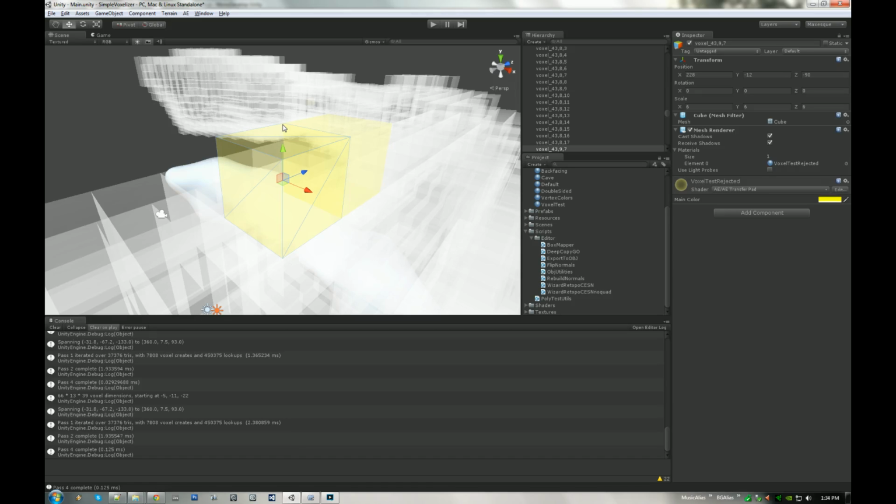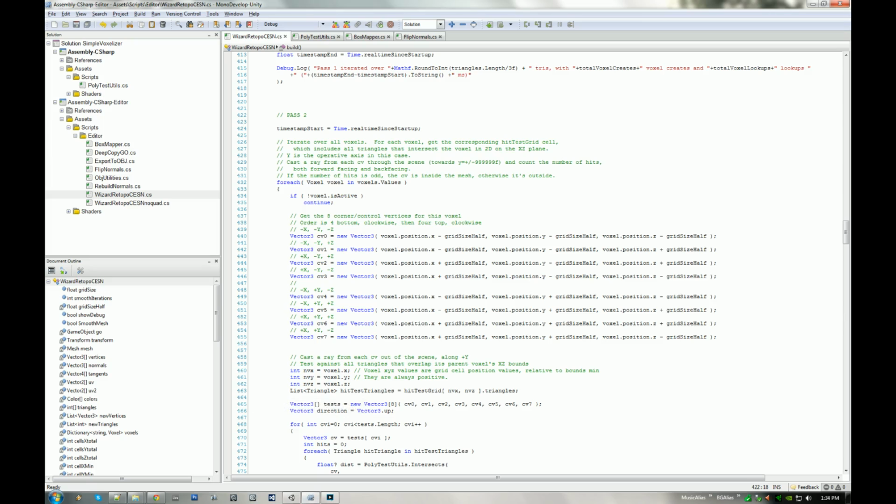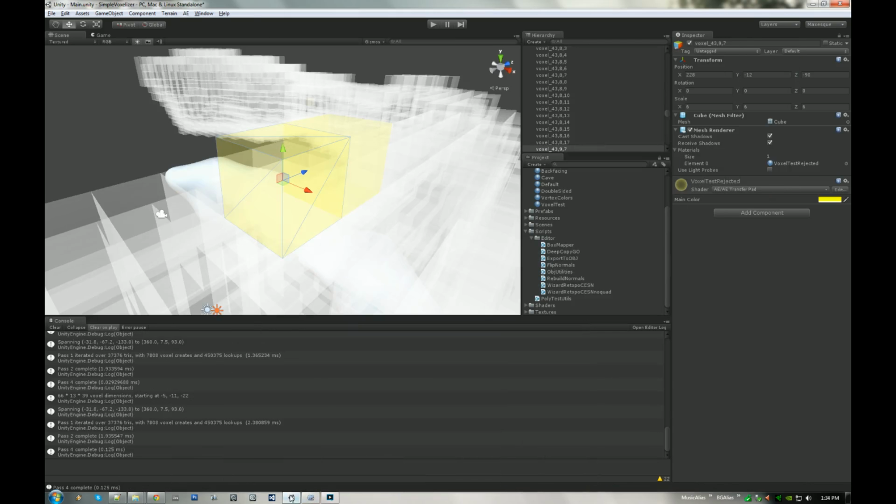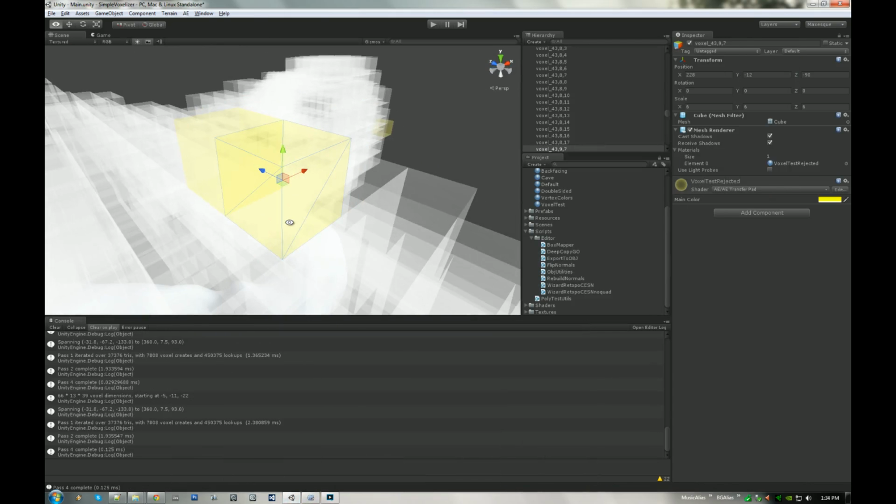If they're all inside, it's not a surface cell. If they're all outside, obviously it's not a surface cell. If there's any change, then it is a surface cell. Okay, so how do you do that? Well, this might actually be easier to show graphically and then come back to the code in a minute.